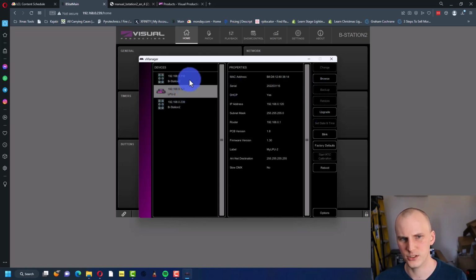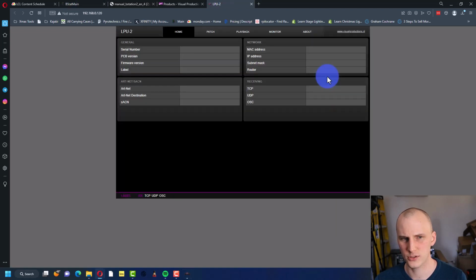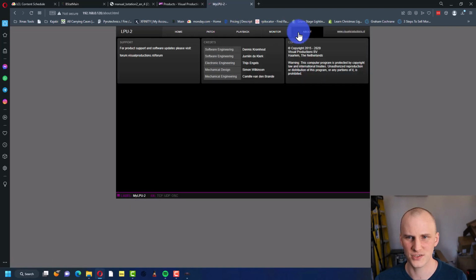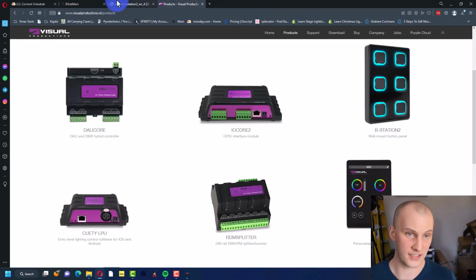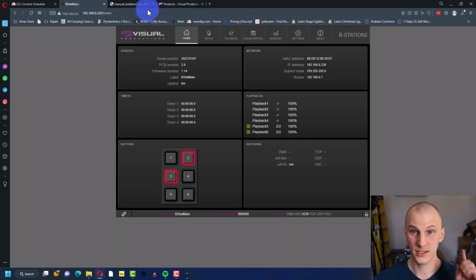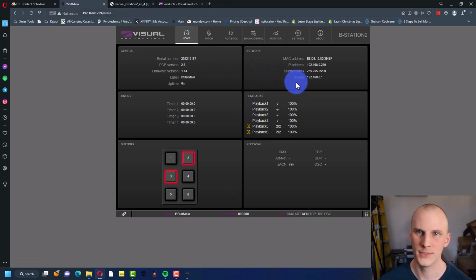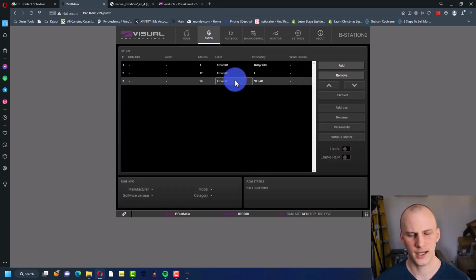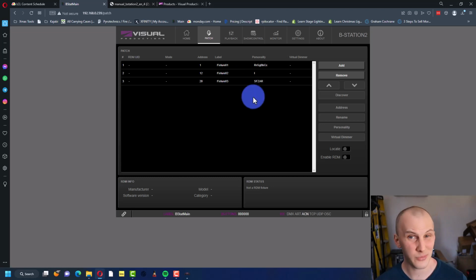But then simply going to browse will open up the web page for that device, as you can see. And in the case of the B-Stations, the web interface is everything you need, which is cool. So for the built-in DMX programming of different buttons within the B-Station, the primary way to do it is by actually patching fixtures.